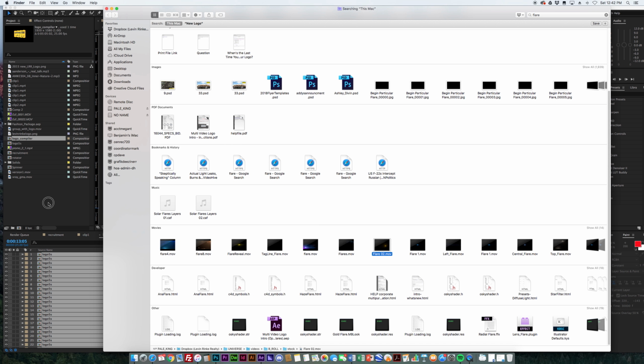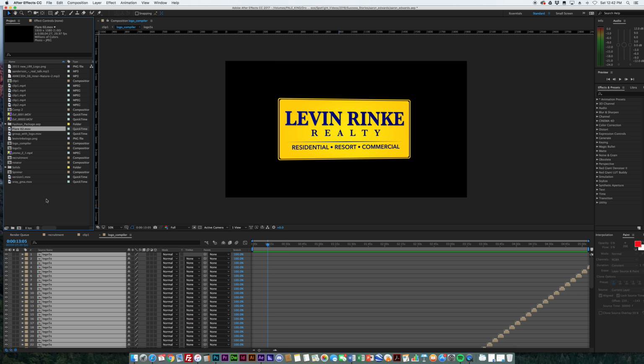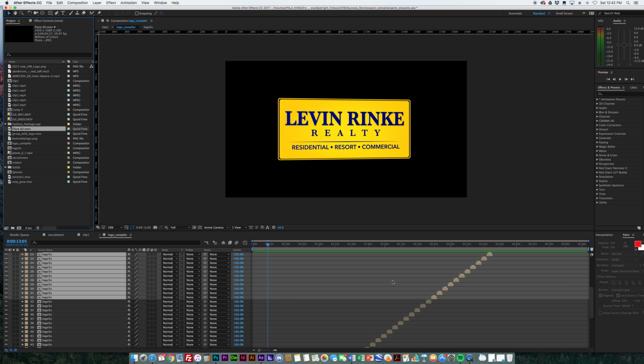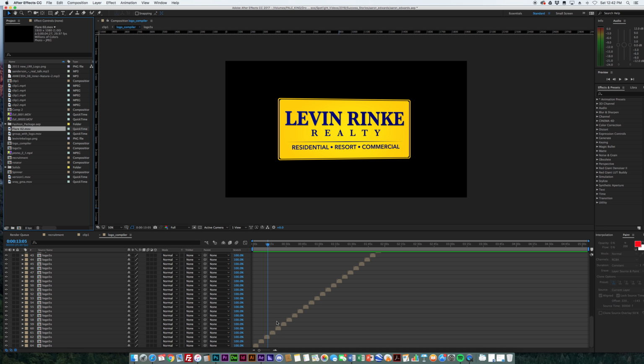So this is called Flare 2. I'm going to drag it inside of here. All right, it pops in. Now, listen, I'm not going to put this flare in every 5-second container. Remember, we have the logo 5S, which is the 5-second file. And then we have the logo compiler, which is the long one.